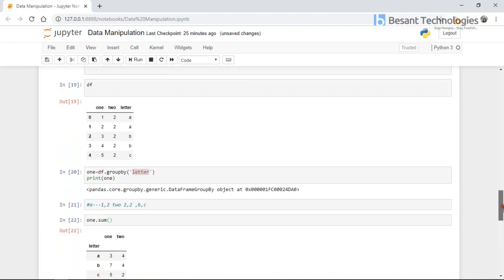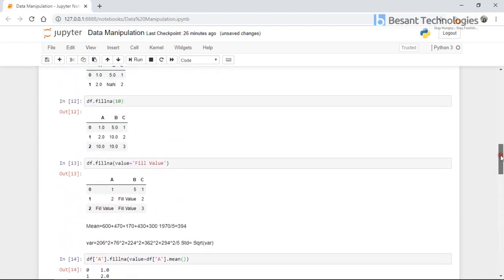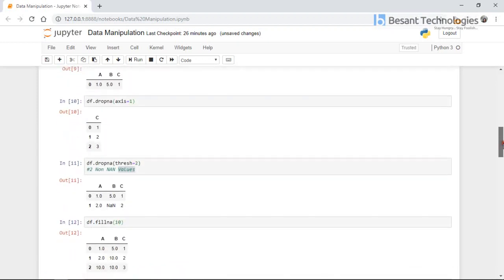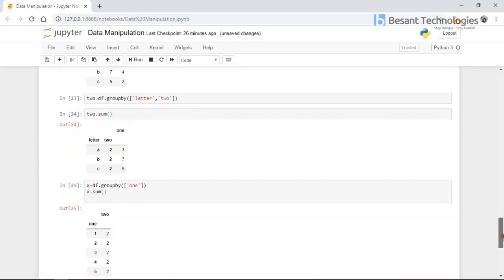So now our data manipulation, handling the missing values and group by have been completed.